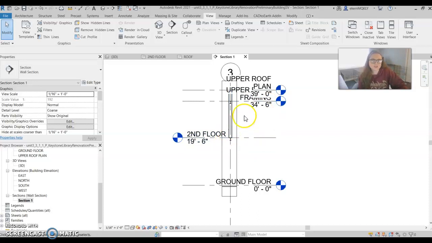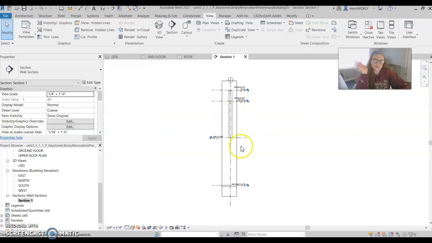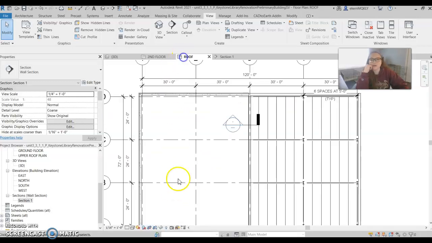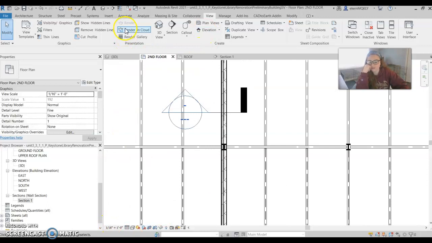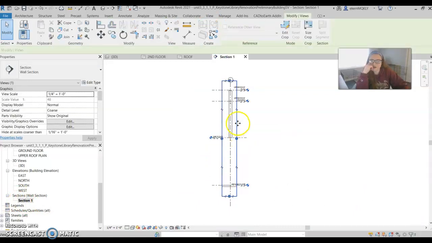So everything looks really big. It shows from the ground floor to the second floor to all of the other floors, which we don't need to see all of that. And the scale is a 16th of an inch equals 1 foot. I'm going to make that a 1/4 inch equals a foot. It's going to make your text a lot smaller because it's going to change the scale. Now it doesn't change the scale in your floor plans, which is fine. We don't want to change the scale in the floor plans, but it does change your scale in your section view.